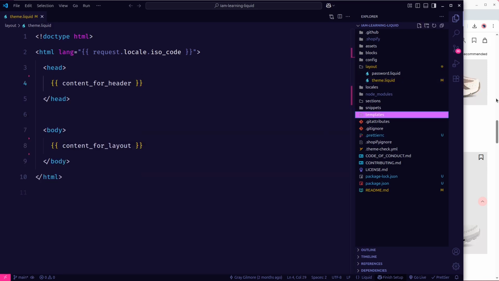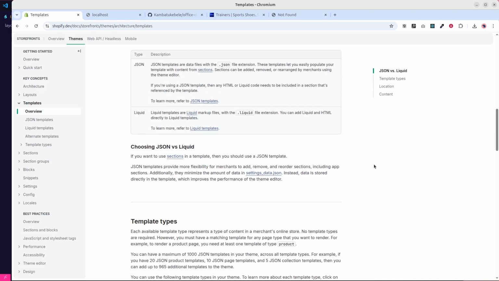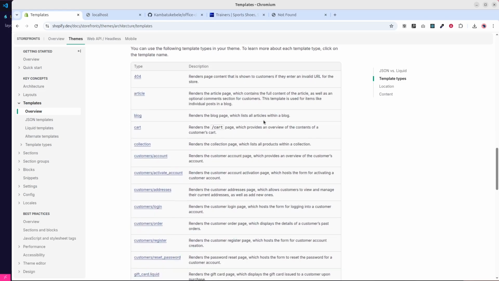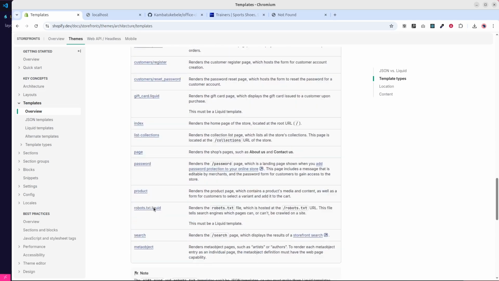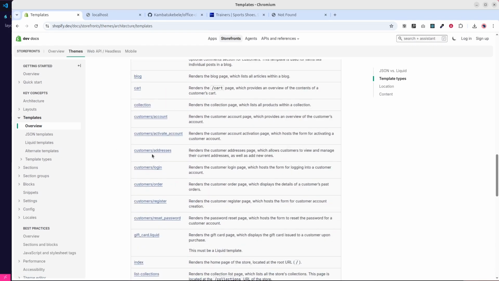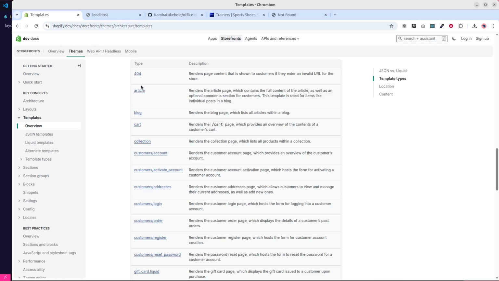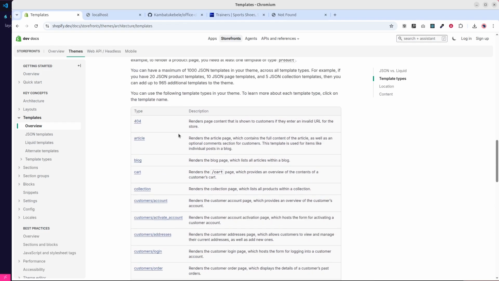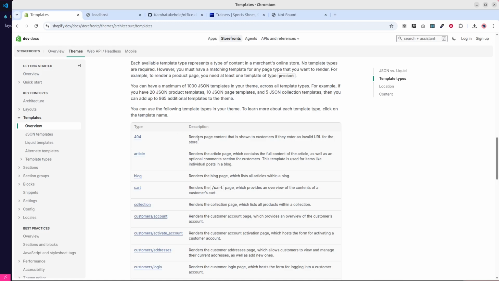Okay, first of all, let me show you the list of the page types. You have them here: the 404, the article, and so on. So you cannot have anything else other than what Shopify provides here. You cannot come here and create a test template. It's not possible; you're going to get an error. You need to follow the Shopify structure.